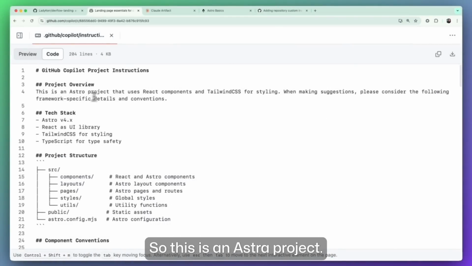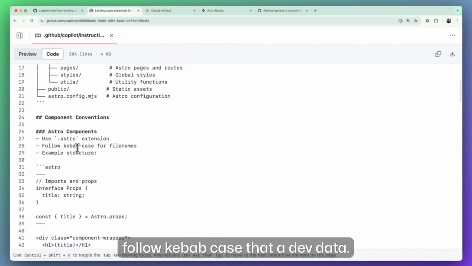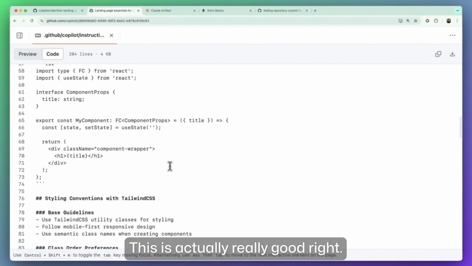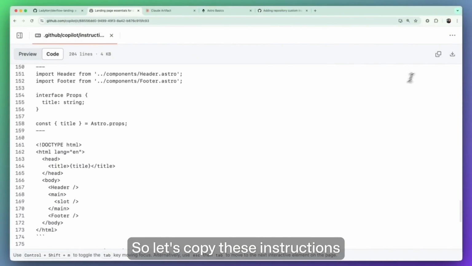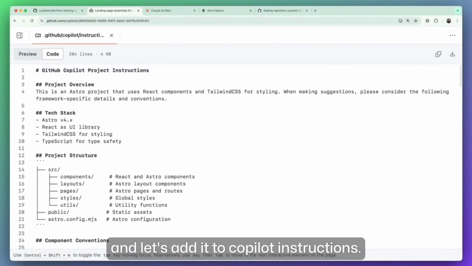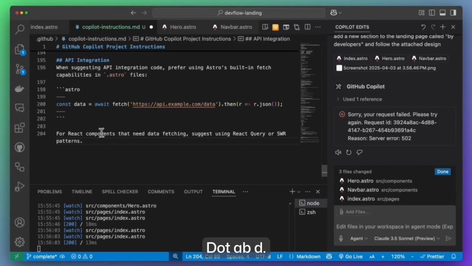So this is an Astro project using React components and Tailwind for styling. When making suggestions, please consider the following framework-specific details and conventions: Astro v4, React as a UI library, Tailwind for styling, TypeScript for type safety. Amazing. Use the Astro extension, follow kebab case, and so on. This is actually really good, right? So let's copy these instructions and add them to copilot-instructions.md.